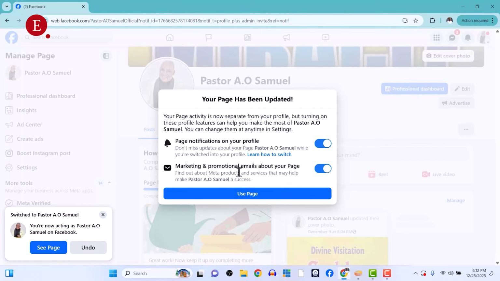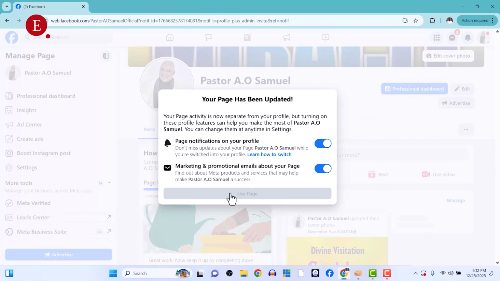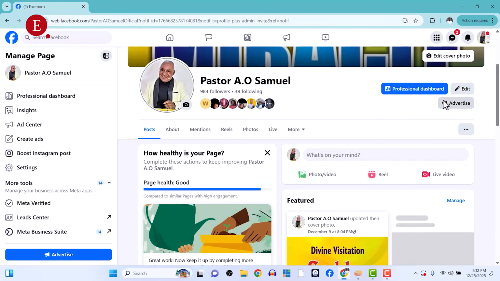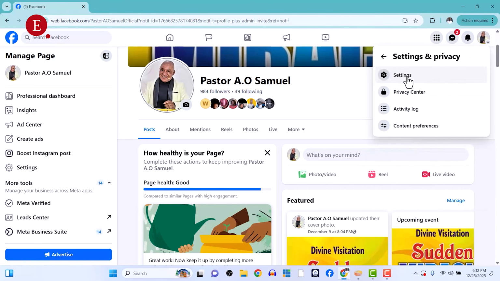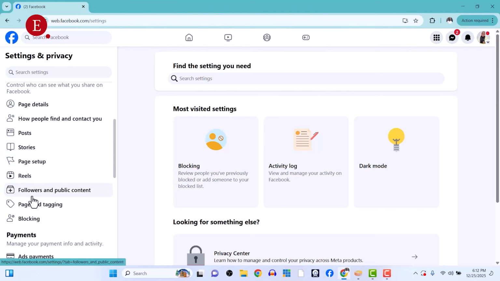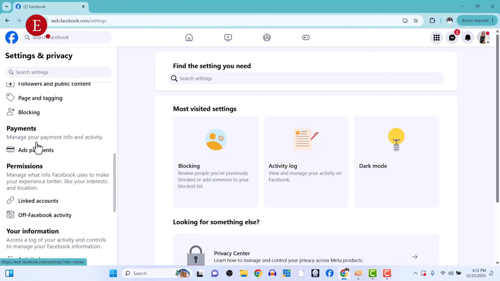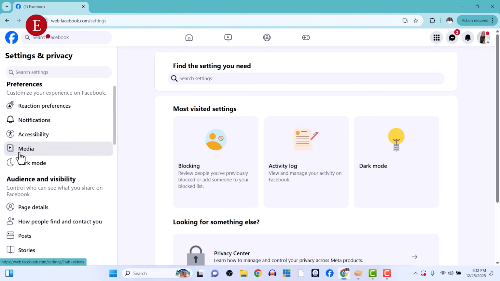So your page has been updated. Yes, use page. And then we're going to be going straight to settings. What I'm going to be doing next is going to media. You should see something like media. Yes, this is over here, media.